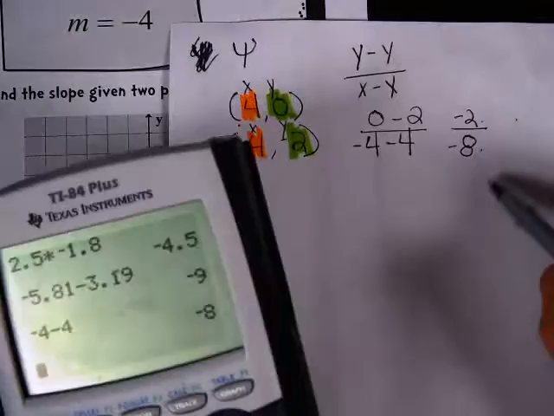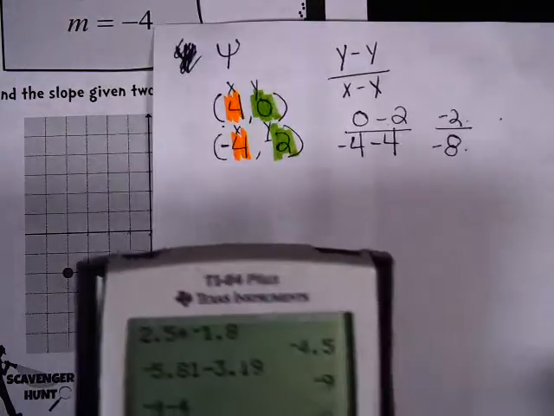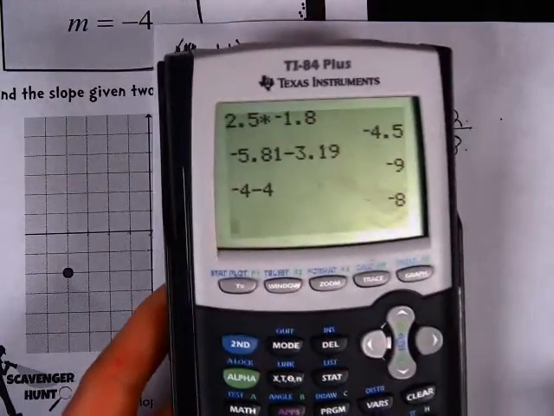Okay. Now, if it did end in 0, which one of these will, it's undefined. But I could tell from the graph that it wasn't undefined. So, I knew there was a mistake.